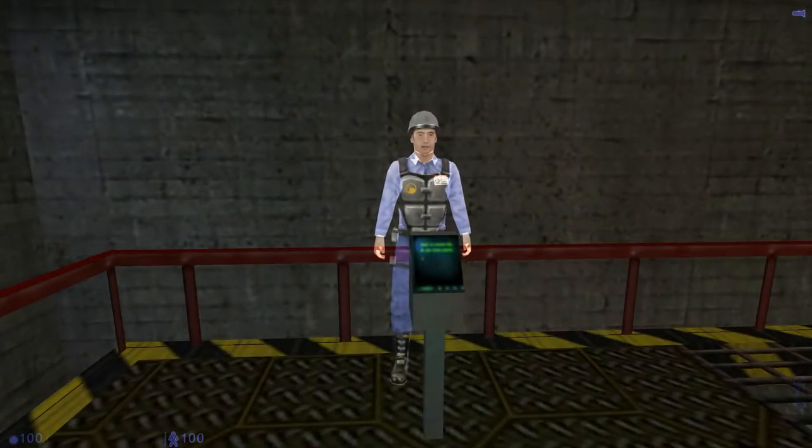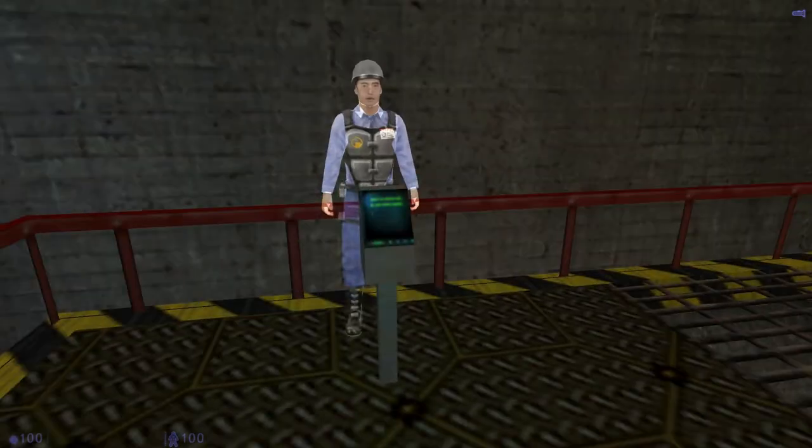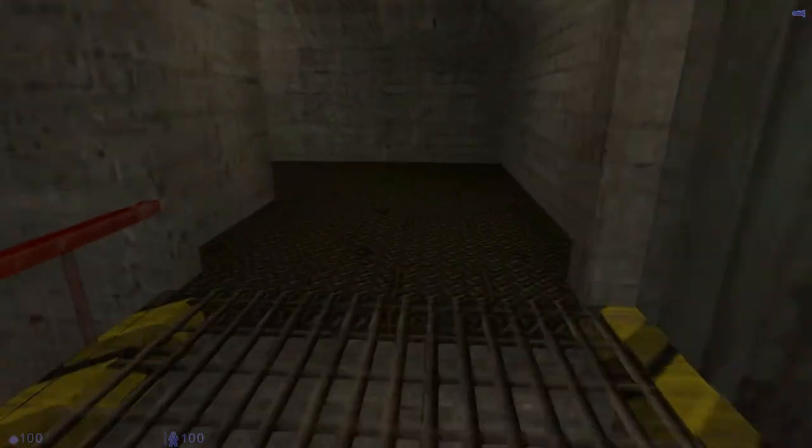Moving around in your armor may be a little tricky at first. Take a moment to get a feel for moving around.